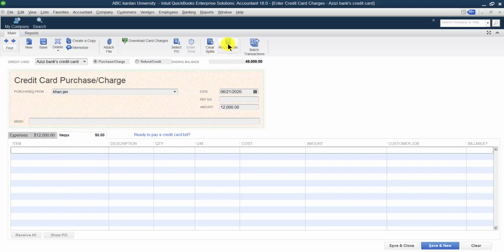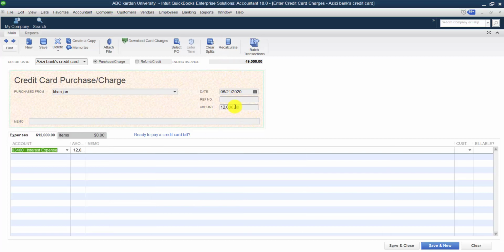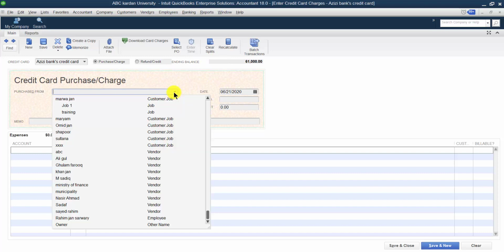We calculate this one to show the amount here. How much is the amount? 12,000. Give a reference number. This is the bill number, basically. You can mention it, right? This number, this one. Save and close this one. Now the balance increased to how much? To 61,000.